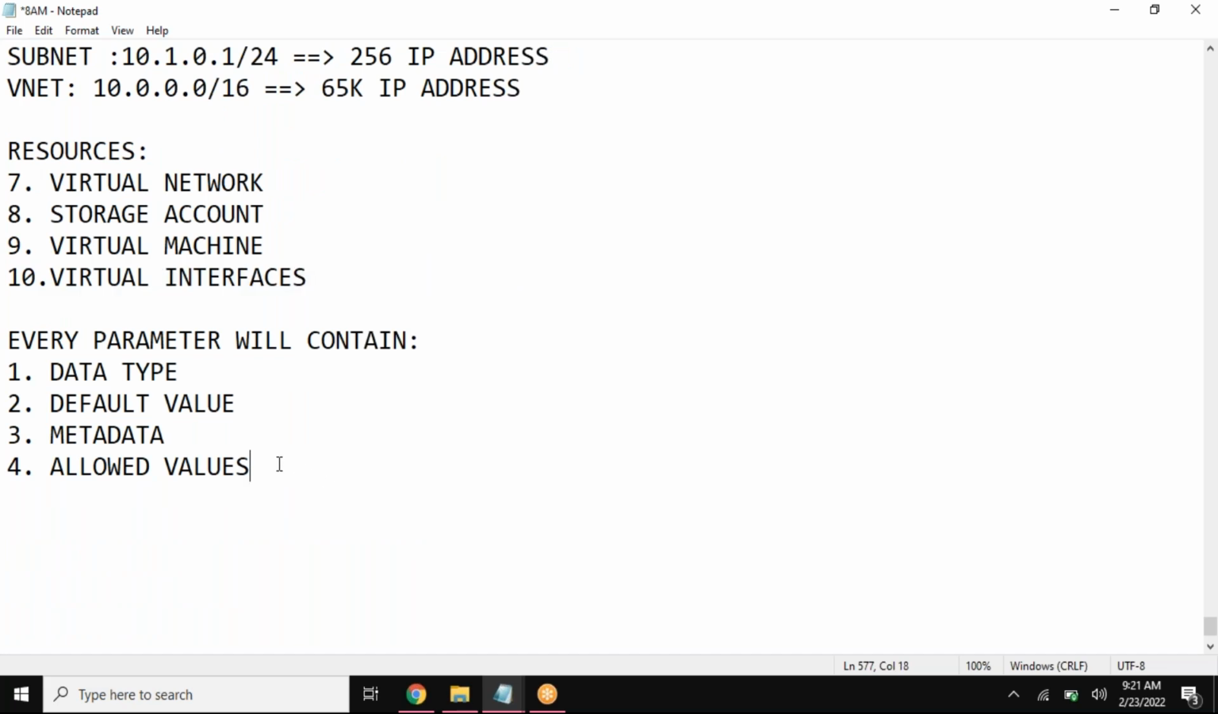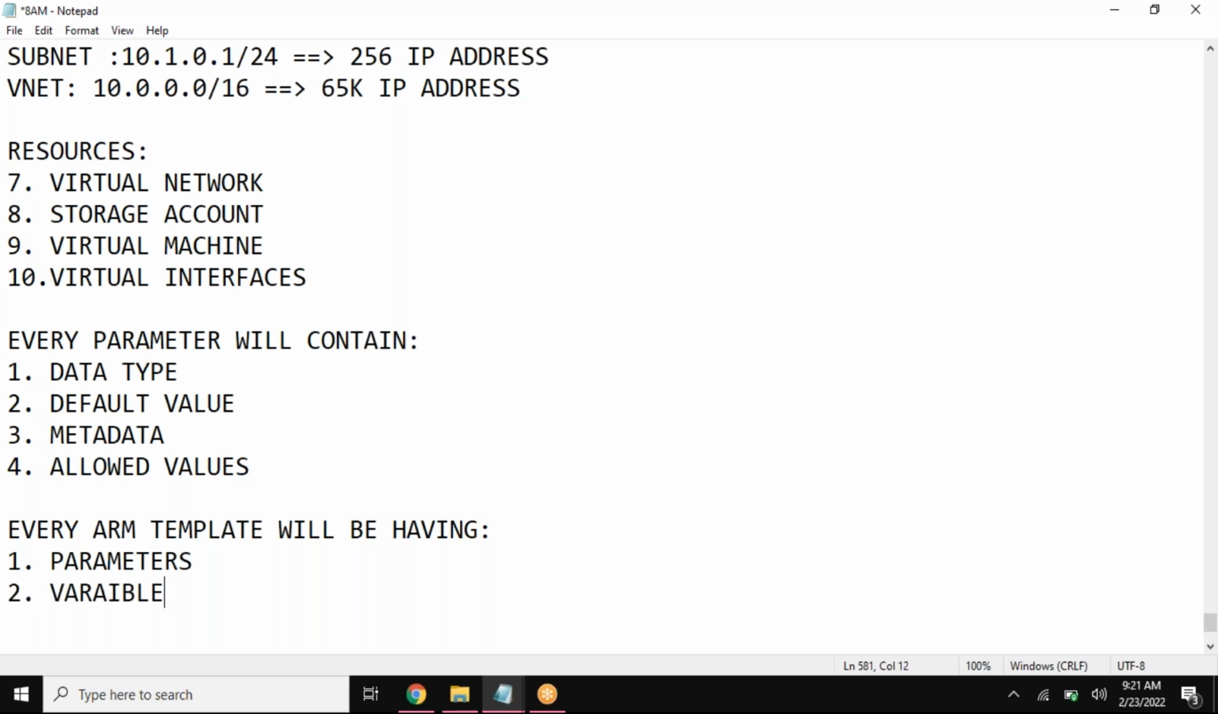So overall, I would say every ARM template will mainly have three things. What is that? One is your parameters, second thing your variables, and third thing is your resources.